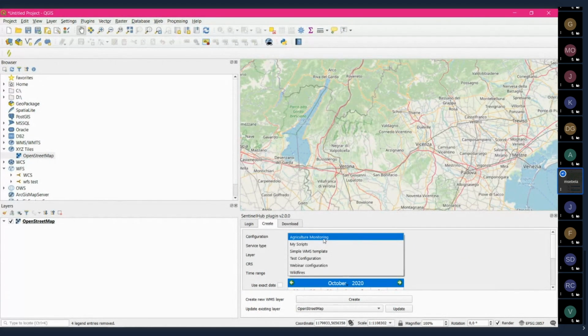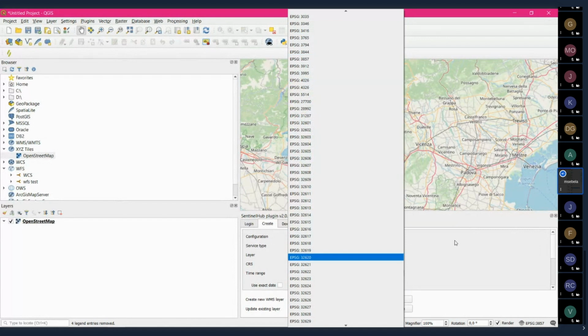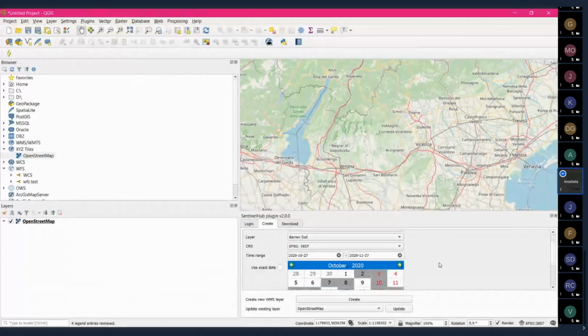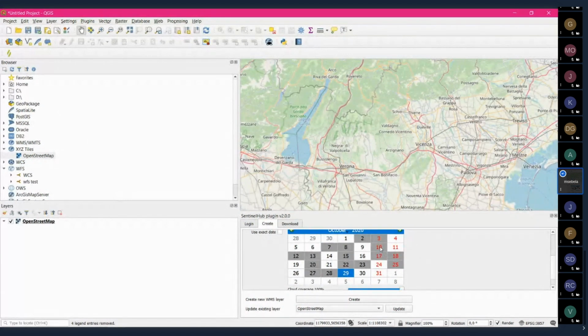So let's select our configuration, agriculture monitoring. The available OGC requests are WMS, WMTS, and WFS. Let's stay with WMS. And here all the layers are already presented for us. Let's choose the barren soil. Here is the suitable coordinate system already done for you. You can select the time range, but I am satisfied with having 1 month of imagery. Then these grayly colored dates show you on which dates the imagery was taken. So these dates actually contain the imagery.